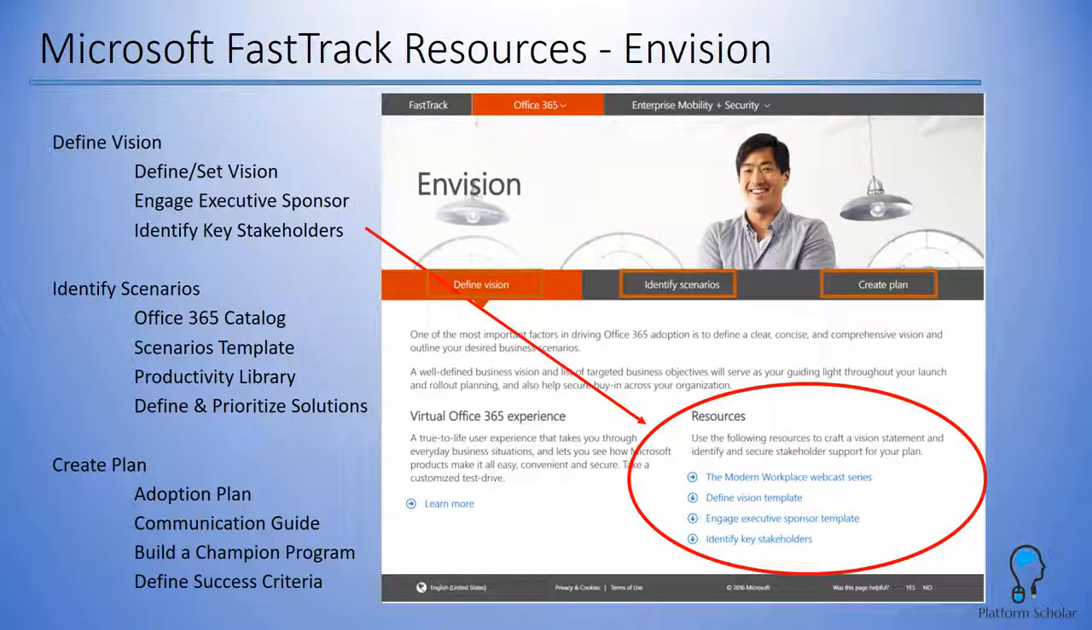The Envision phase is broken down into 3 additional sections: define vision, identify scenarios, and create a plan. Each of these sections has documents, templates, and resources to help you get started. One of the goals of this section is to engage executive sponsors, and some of the documents here can be used to help propose Office 365 to management as a potential solution for your organization, so don't be afraid to use them as such.